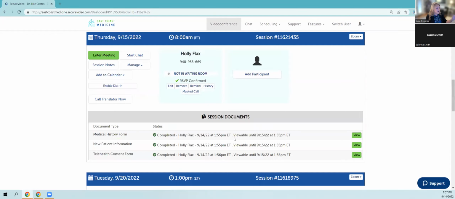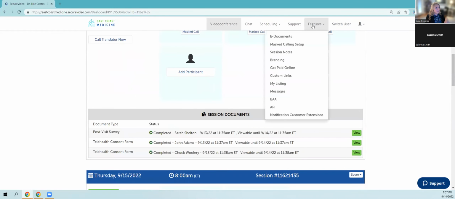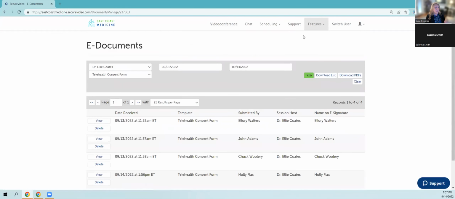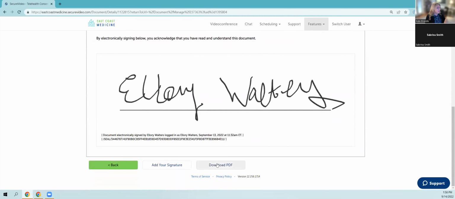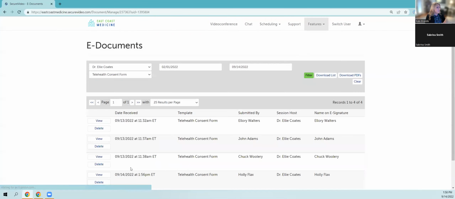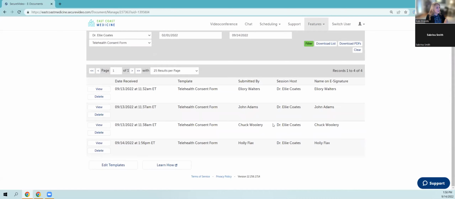Now, if your session has already ended and you're going up here to features and e-documents to find a document later, so for example, if you want to download something later, you would still have that capability just by clicking view and then download. But we do also offer the ability to mass download documents. So here you'll see this button for download PDFs. This will take all the PDFs that are displayed here and download them all at one time into a file on your hard drive. So if you needed to export your documents and download them and store them somewhere else, you certainly could.